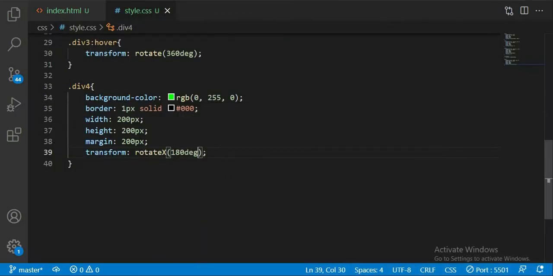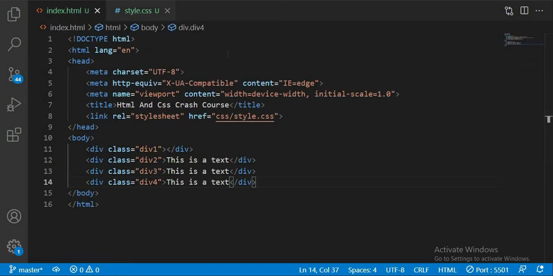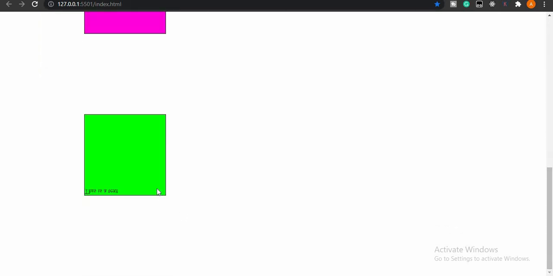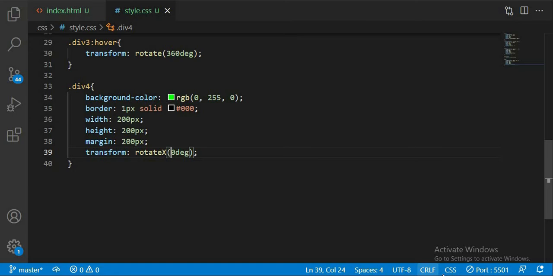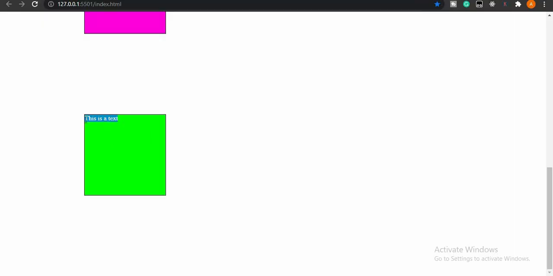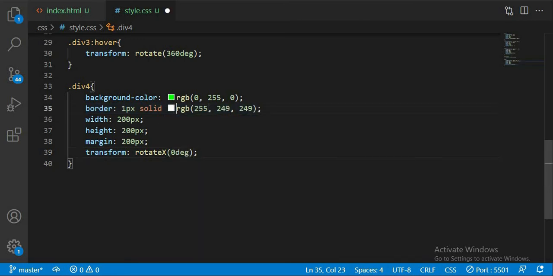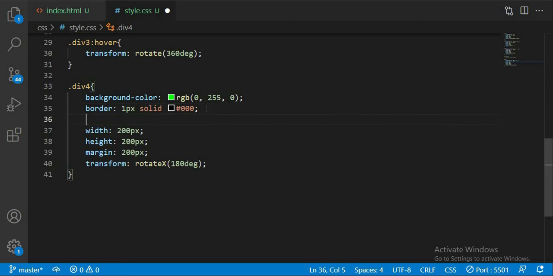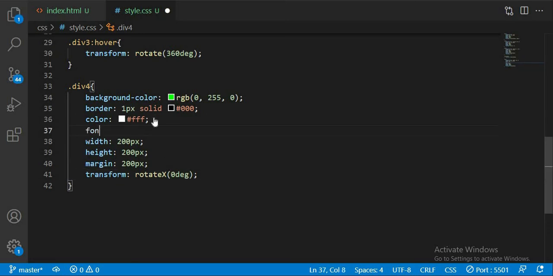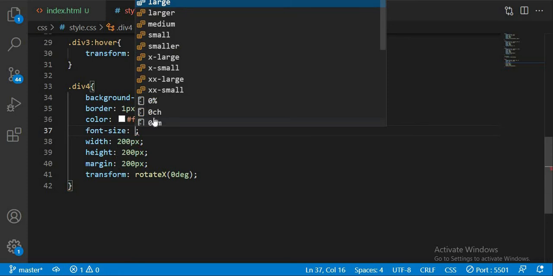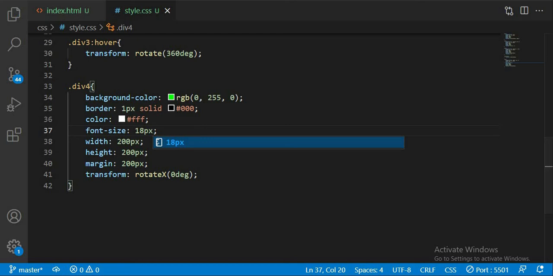So go back, make sure you save it. Okay, so you can see the text is upside down. Let me just rotate this. Let this be on 0. Okay, you can see the text. Let's increase the font size and change the color to white. Add color, and this is going to be white. Okay, and we're going to change this to 0 degree and increase the font size, and this is going to have a font size of 18 pixels, just for you to see it being bold.